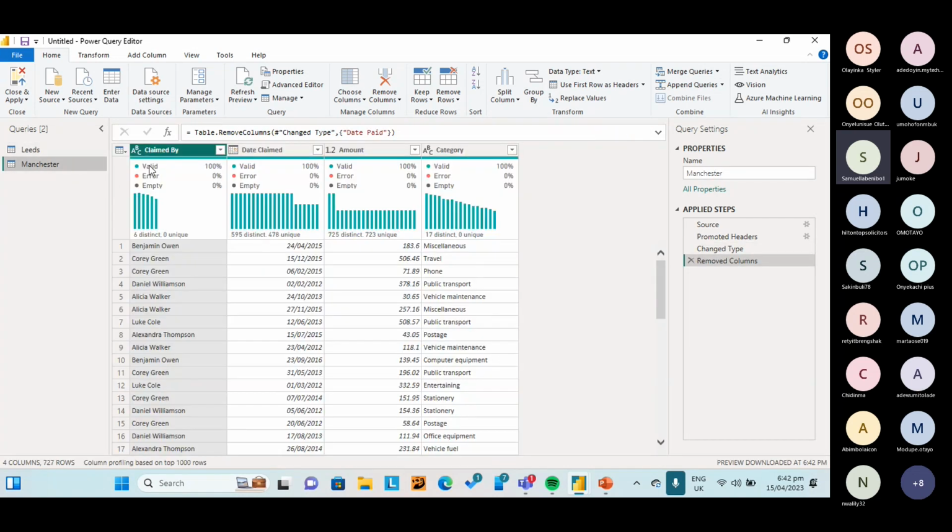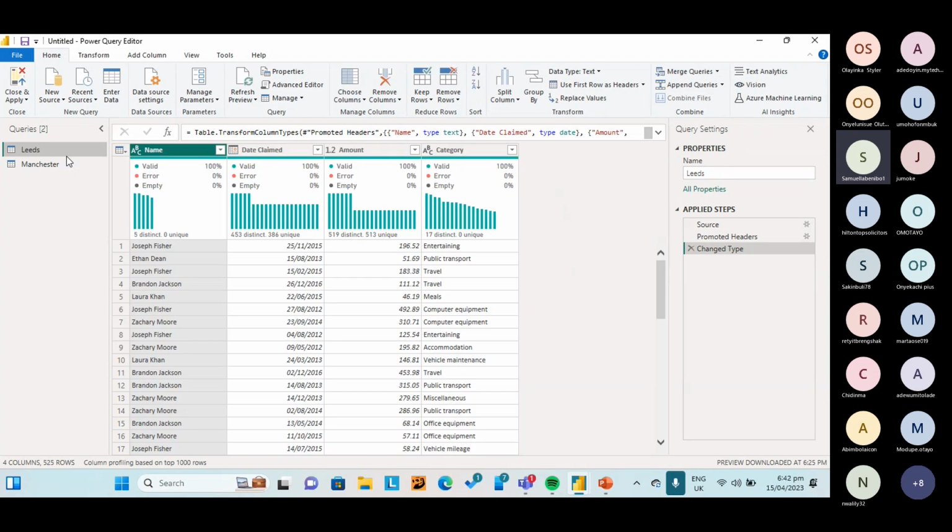Now you can also choose to change this to name instead of claimed by. So we can just rename this as name. So we are on the same page. We have name, date claimed, amount, and category for Manchester. For Leeds, we also have name, date claimed, amount, and category. Now, let us append queries. That means I want us to bring Leeds and Manchester together as one table. So we're going to click on append queries. This is append queries here.